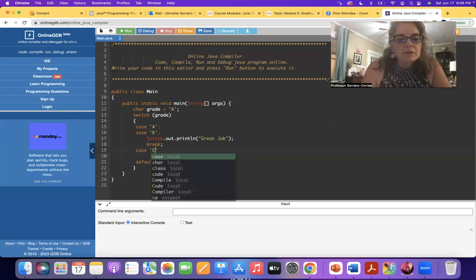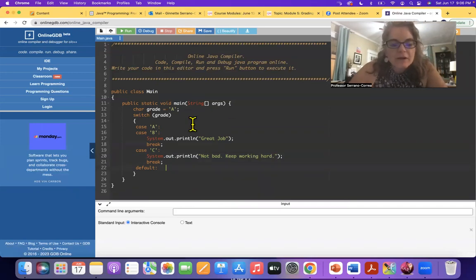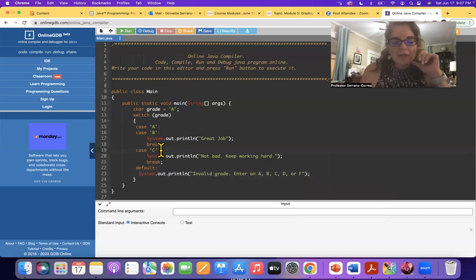Let's do C. C is not terrible, right? So how about for C, we put not bad. And then for default, anything else, well, I guess for D and F, we could have a separate message, and then the default could be something else like invalid grade. Okay, and you could tell them enter an A, B, C, D, or F. I haven't done the D or the F, but here's what happens.